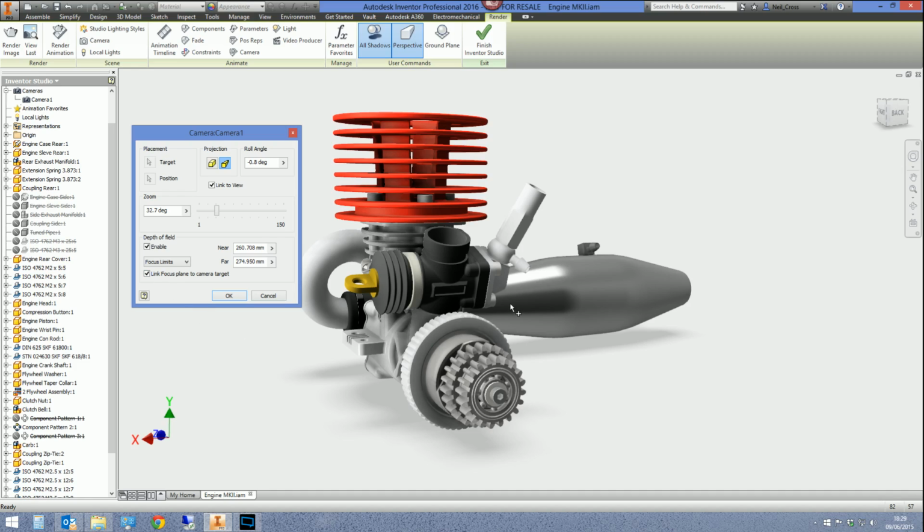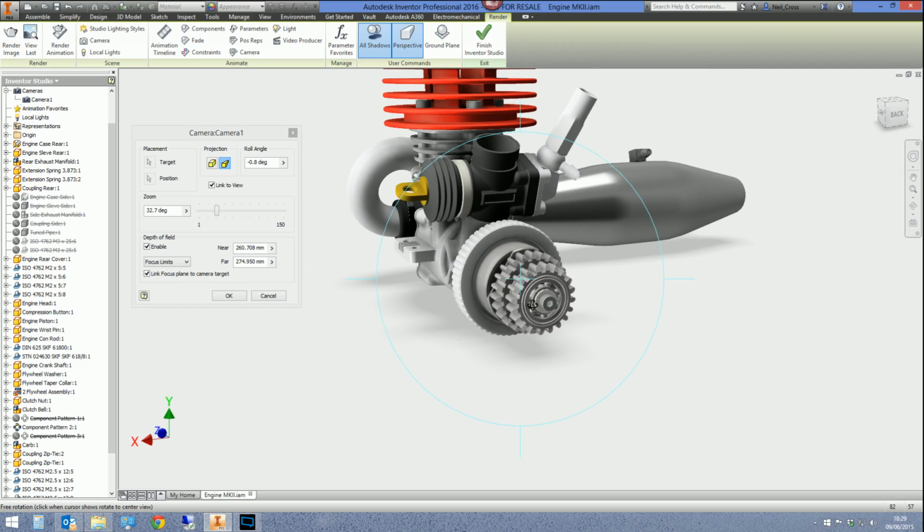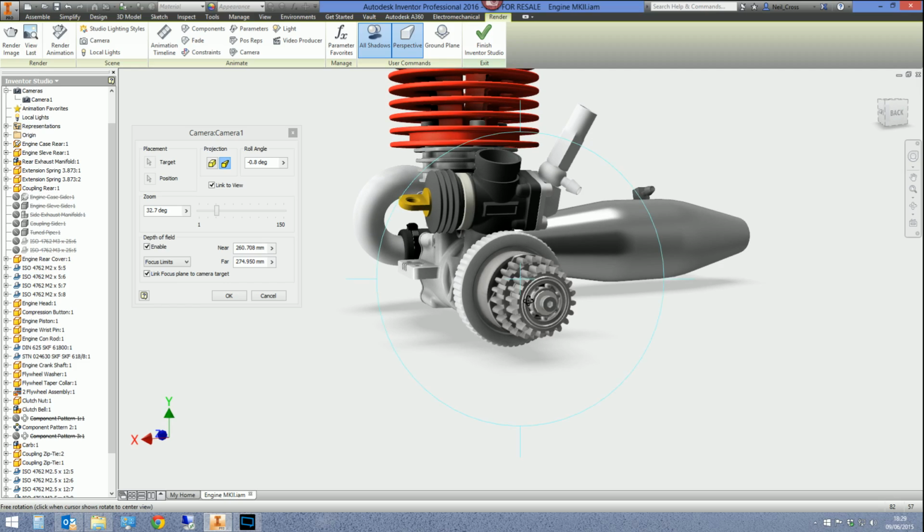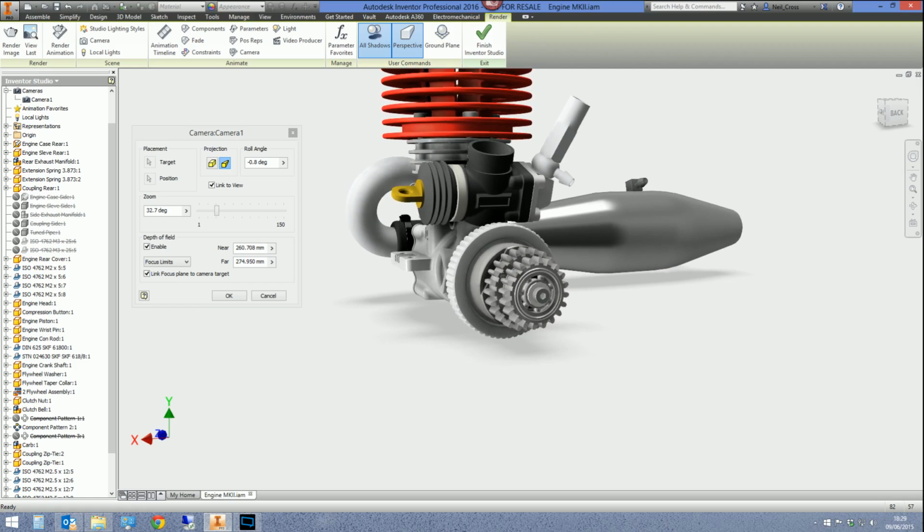Press F4 and then left click on an area that you want to focus the camera on, because we're going to add f-stop, which is going to put a blurring sort of professional look to the camera. So we want our focus point to be our target point of the camera, which is going to be about there. So the camera's going to focus on this point here.